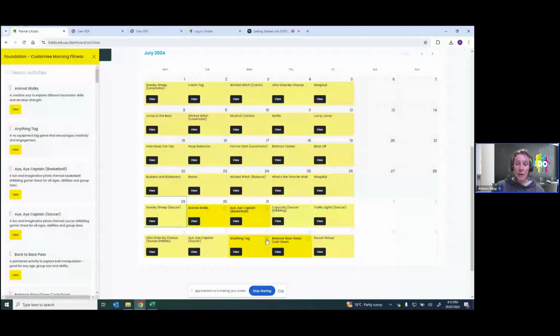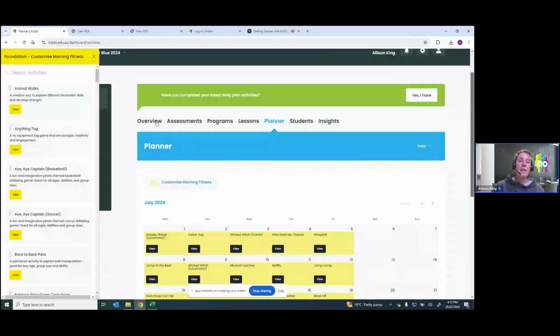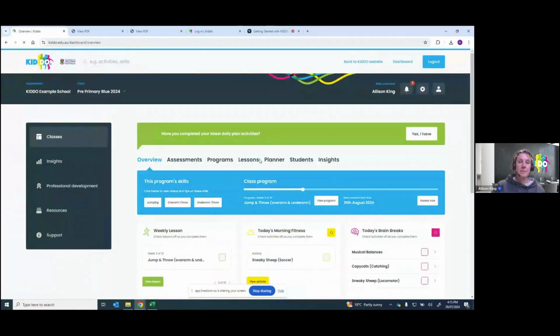Again, the little box is there, the little cross is there. So if you want to change it back to what we've selected, you can do that. So you can go through, you can pick the favorite activities that your students really, really love, and you can have them all set up for morning fitness, and then that will pop up for you when it loads. It will then pop up here. So today's activity was sneaky sheep, but if we change tomorrow's activity to whatever we changed it to, that's the activity that'll pop up tomorrow.